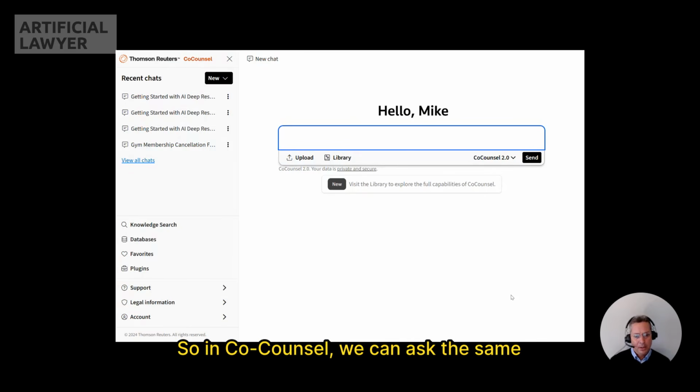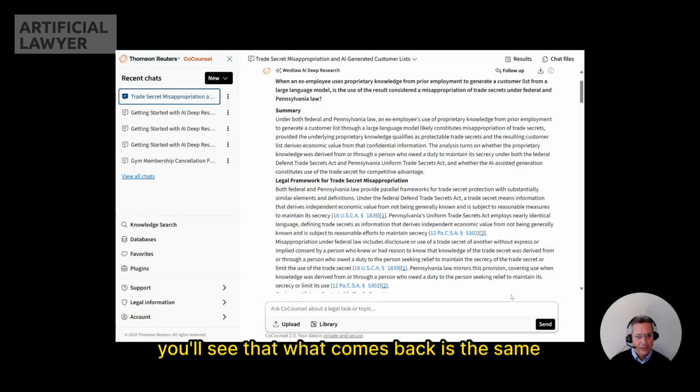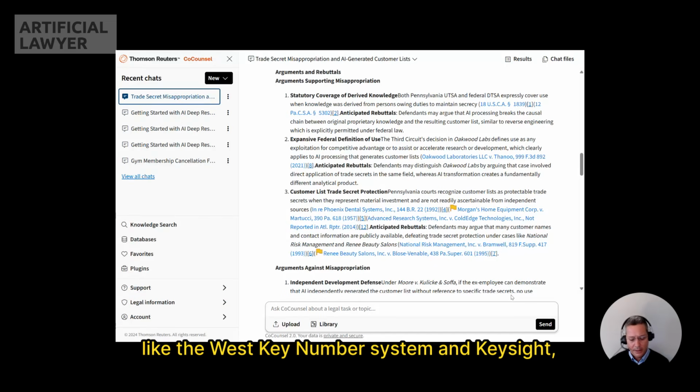And so in CoCounsel, we can ask the same question that you just saw in Westlaw, and you'll see that what comes back is the same rich material, the same nuanced report that shows the perspective of both sides right within CoCounsel. And then if you click on these documents, you'll be taken to Westlaw Advantage, where you can conduct further research with tools like the West Key Number System and KeyCite, et cetera.